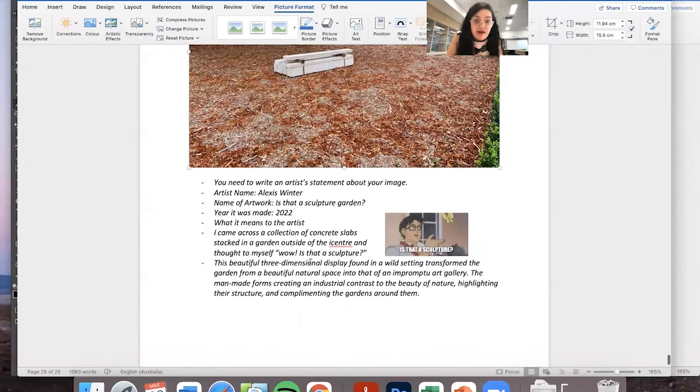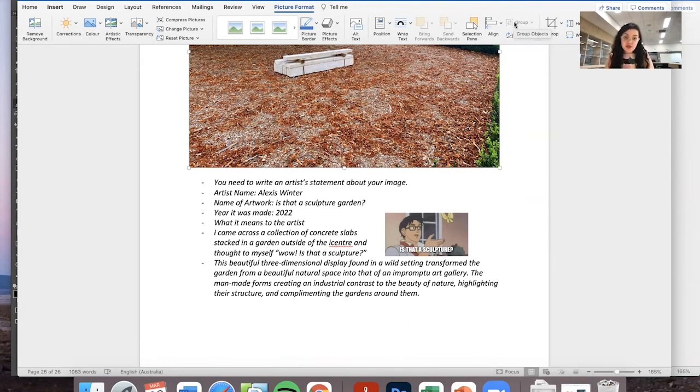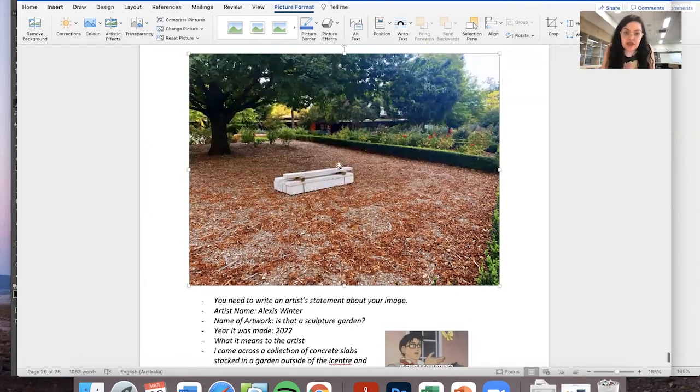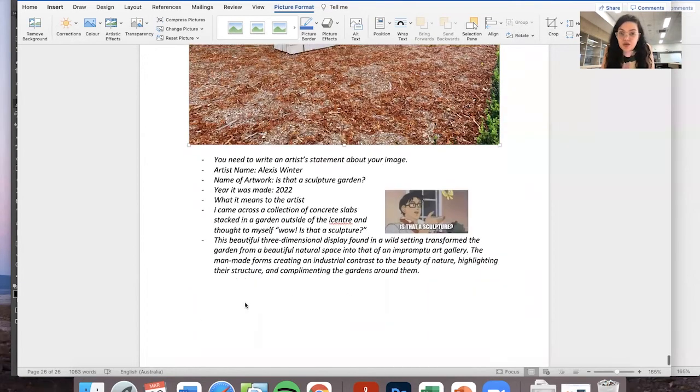And here is our artist statement. So remember, you need an artist name. It can be your name or it could be a made up name. It could be, okay, there's a PowerPoint in front of me and there's a cord here and there's wood grain there. So it could even be Power Wood Face. Yeah, good. The year it was made was 2022. And then the name of the artwork. So the name of this artwork is: a sculpture garden? That's what I'm going for here.